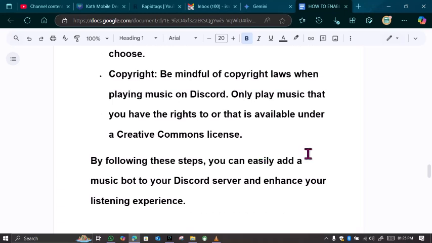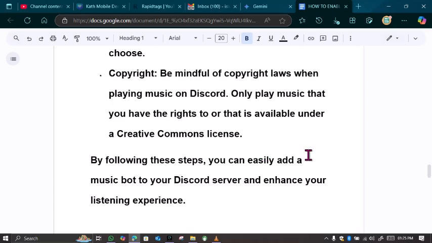By following these steps, you can easily add a music bot to your Discord server and enhance your listening experience.